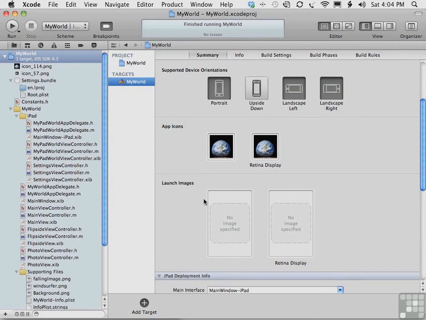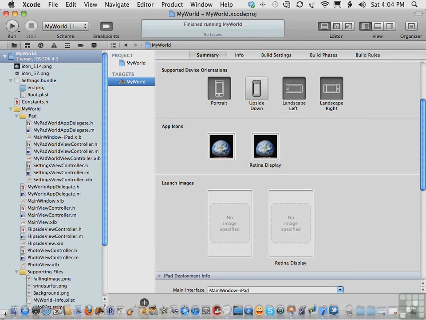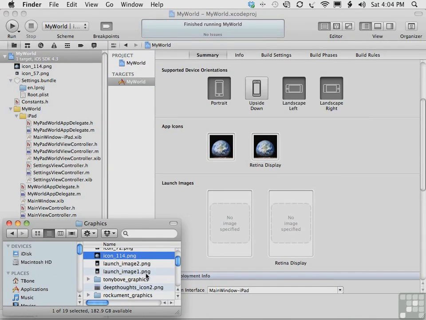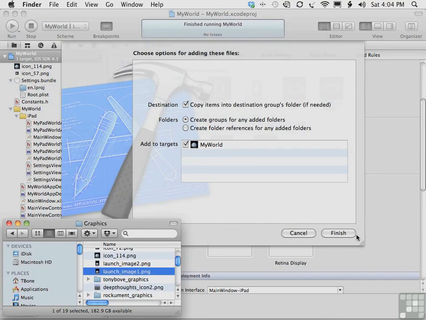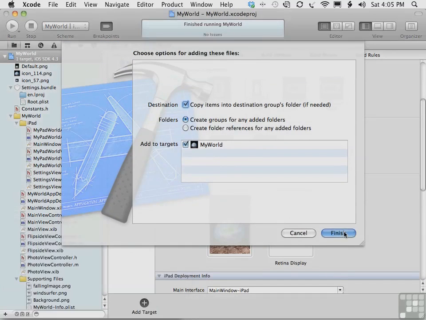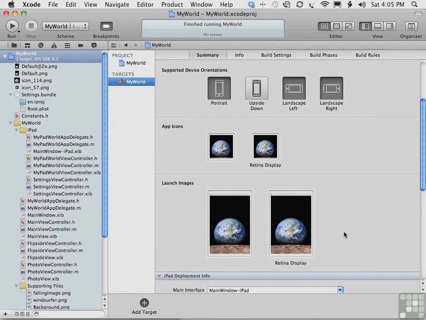And it's just as easy to add the launch images. As we go back to the Finder and find our images, we have an image 1, which is for an ordinary iPhone. We drag that in, click Finish, and we drag the other image into this well and click Finish. So now we have our icons that are going to appear on the iPhone screen and our launch images that are going to launch as soon as the app is launched.